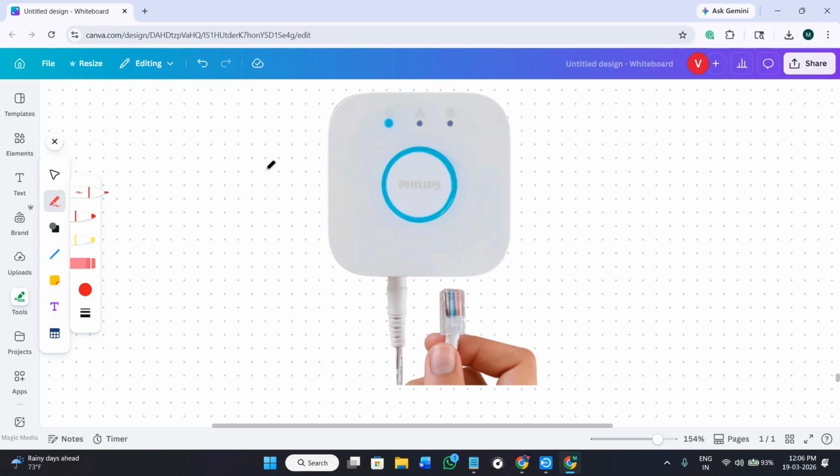In today's video, I'm going to show you how to connect Philips Hue to Smart Life application in 2026.